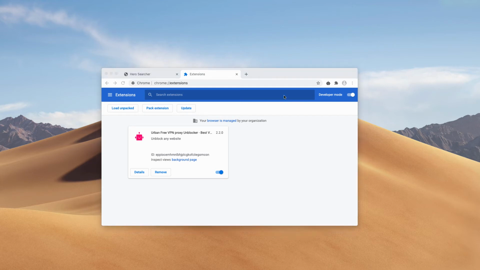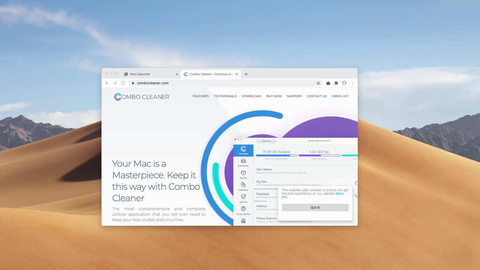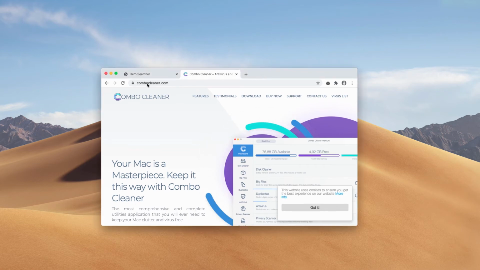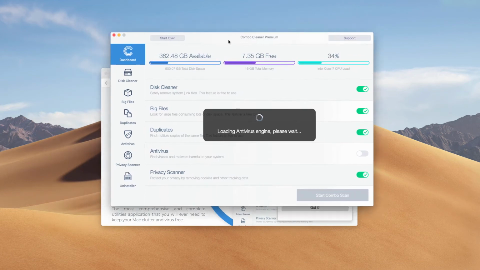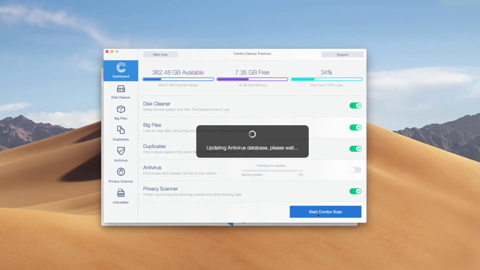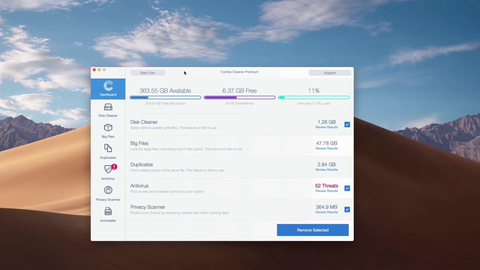Finally, I recommend that you double check the safety of your Mac with Combo Cleaner Antivirus. That's the powerful antivirus for Mac, and you may get it on the official page combocleaner.com. So download the software, install the application, and start scanning your Mac computer with it by clicking on the Start Combo Scan button. But before that, the program will update its antivirus database, and then you will need to click on Start Combo Scan. So this is the end of scanning of our Mac computer by Combo Cleaner Antivirus.